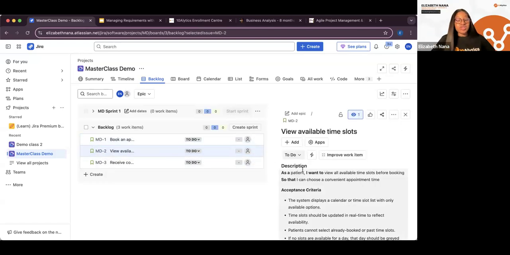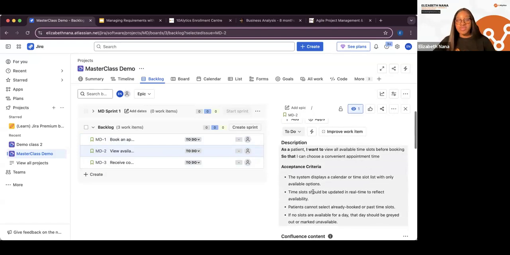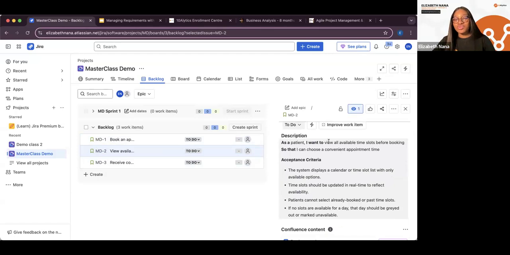So again, I've done this one. I'll walk us through it. And then the last one, we're going to do it together on this call. So this is the second user story. You can see that it followed the same format as the first one.